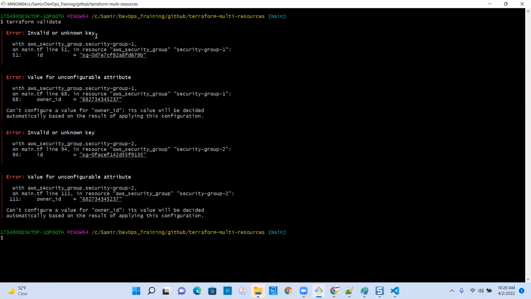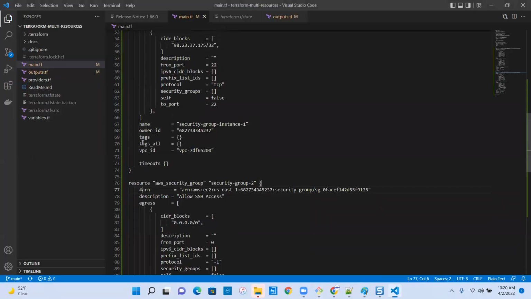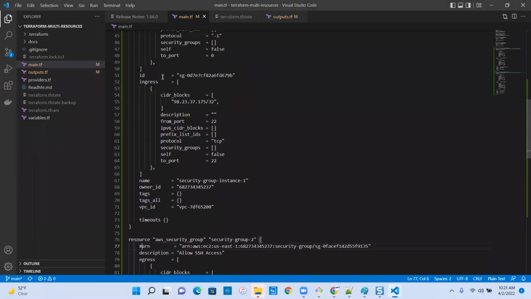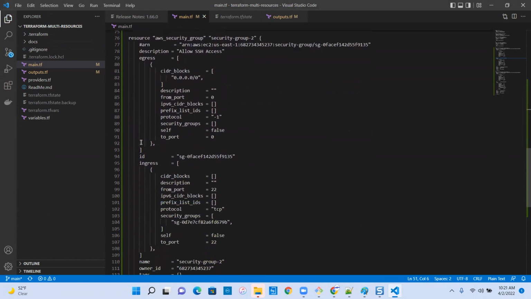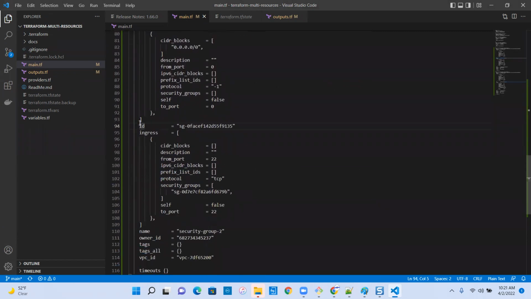So it is saying invalid unknown key. So SG line number 51. Let's see what is line number 51. 51 is this ID. It doesn't even need ID because ID is actually calculated. Okay, that's what I was trying to tell you earlier, right? So I will leave it here. I will comment it out so that you can see it. And same thing, I will do it for the next one. I will comment it out.